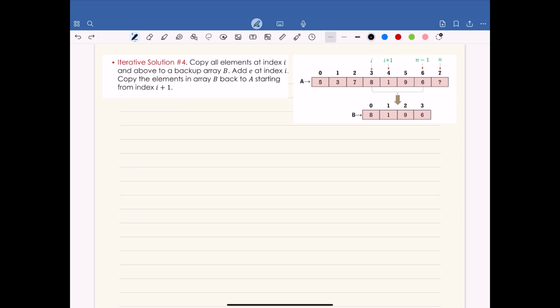We will begin writing the pseudocode for this solution by writing the header of its algorithm. So we say algorithm, and we will give it the same name that we were using for the previous solutions, which was insert. The first parameter is the array. The second parameter is the index for the new element, and the last parameter will be the new value that we want to insert into the array.